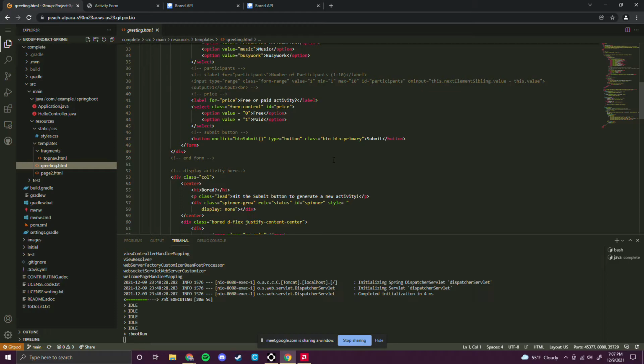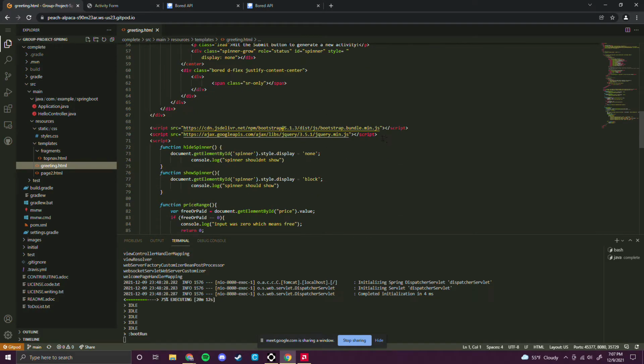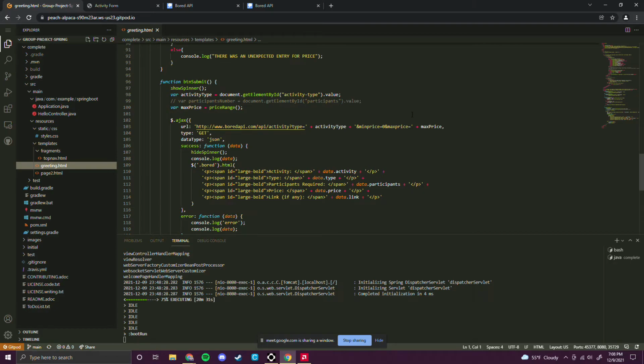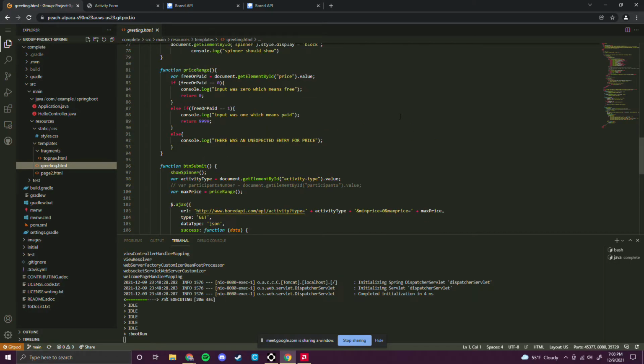So you can see that there's a function being called on click called button submit. When you click that button, it saves that input into a variable called activity type. Then we grab that value and use it to concatenate the URL. Once we figured that out, Nicholas K was able to go in and add a few more form elements.